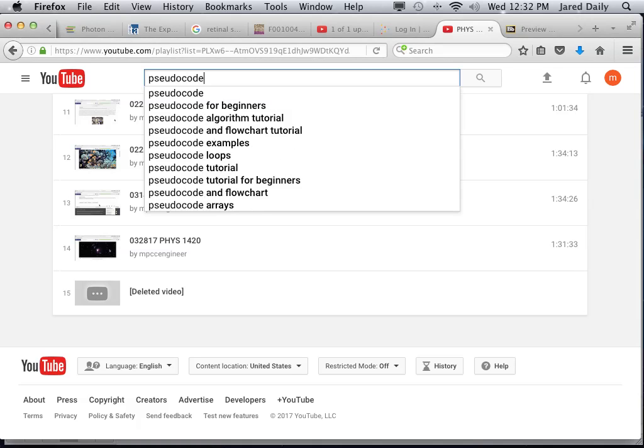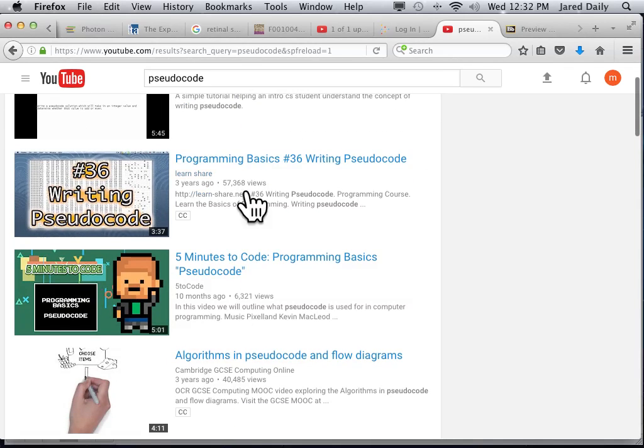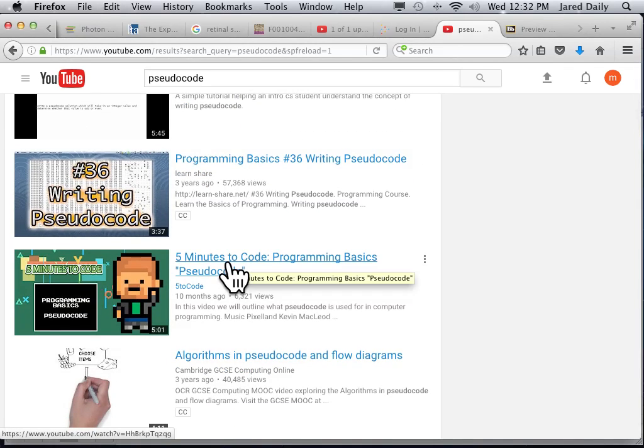Pseudocode. What is pseudocode? I like this picture best, so I'm going to go with this one.